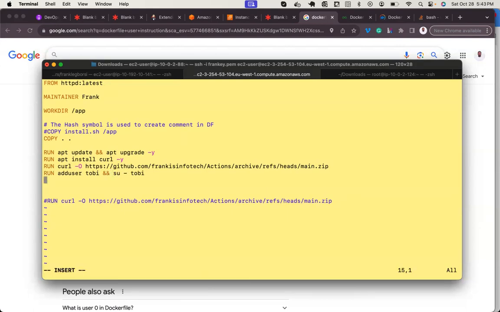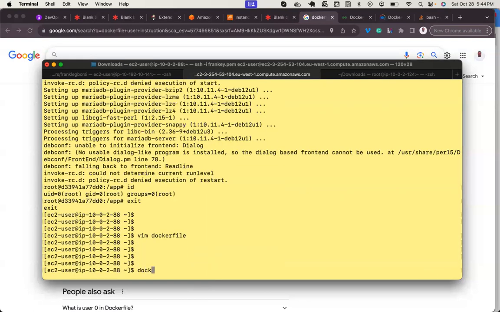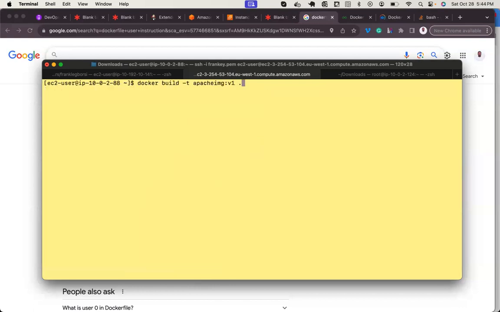Then once I've switched user to Toby, I'll now use the USER instruction. No, sorry. Remove this part. I'm not using this part. I have created the user. Now I need to switch the user. I'll use the USER instruction: USER Toby. I have switched user to Toby. Now let's escape. Let's create this image now. docker build -t apache-img:v1 .